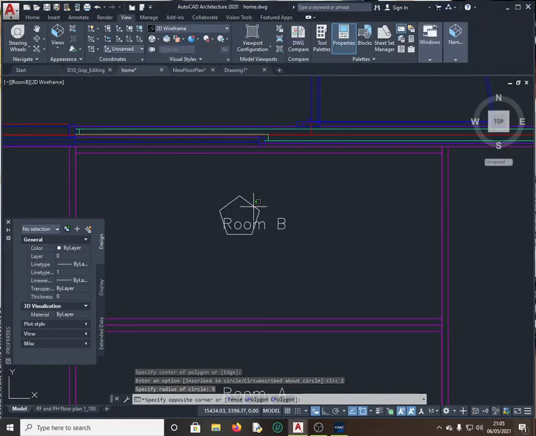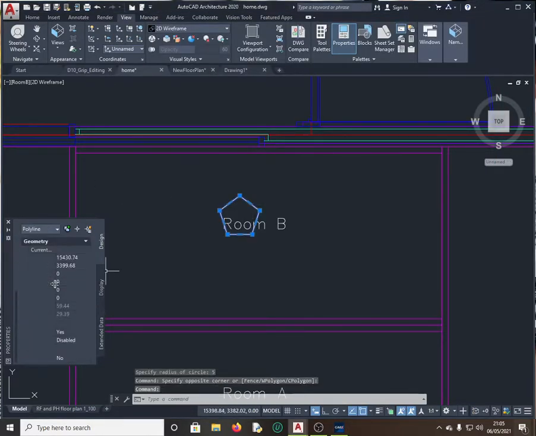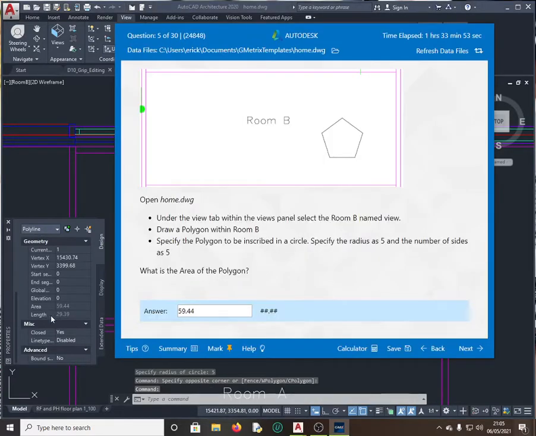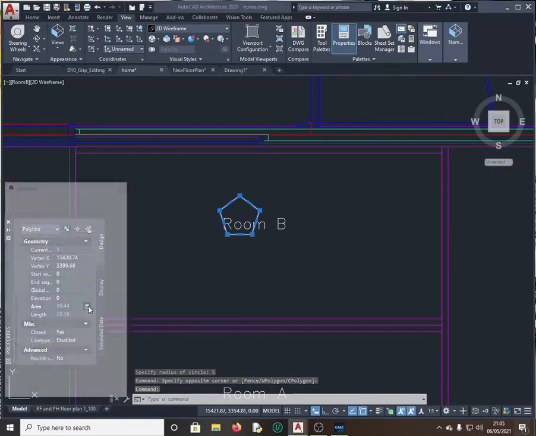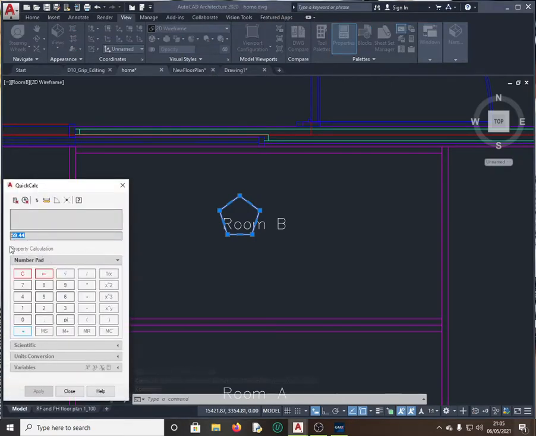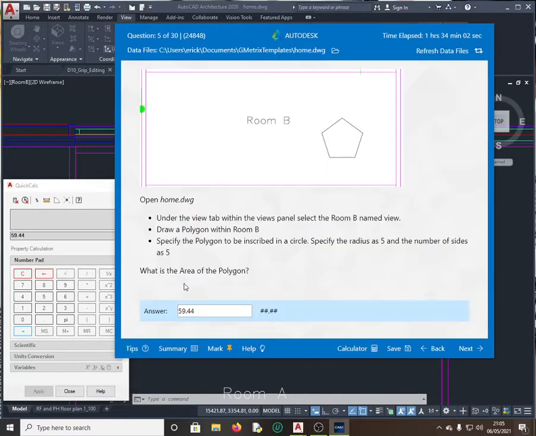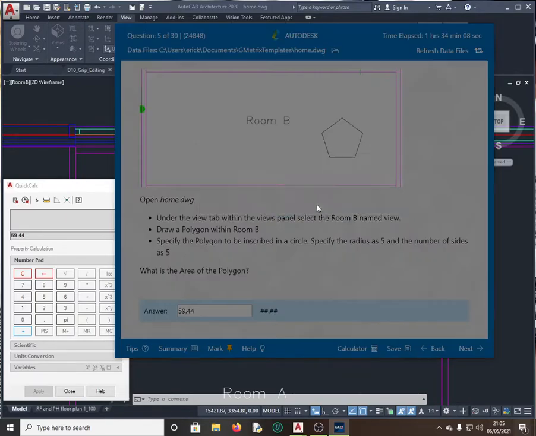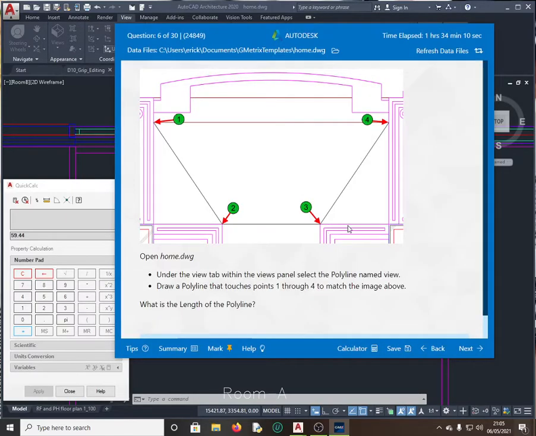Once you do that, what is the area of the polygon? You select the polygon, and once you select, as usual, you come here and you look for the area of the polygon, which is this one. So area of the polygon, 59.44. So come here, paste, say next, and as you can see, that one is correct. Continue to the next question.